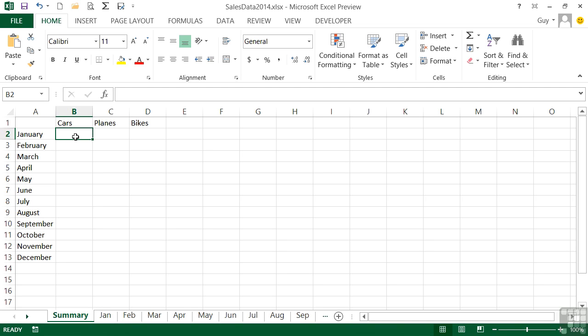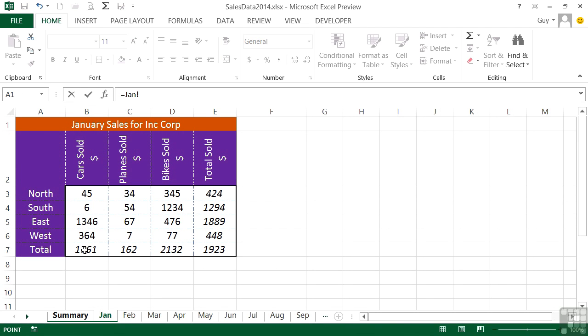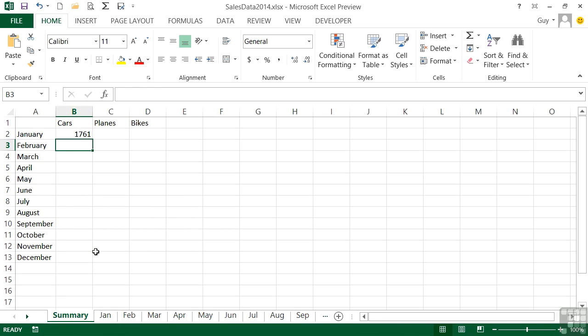We start with an equals. All formulas start with an equals. So we're in the cell for cars in January. We type an equal sign. We can then click on January. Click on the cell that contains the value we require, which is cars sold total in January, and then do not click back. Once you've selected the correct cell, just press return on the keyboard and you'll find we can see 1761. We know that's what the value is.